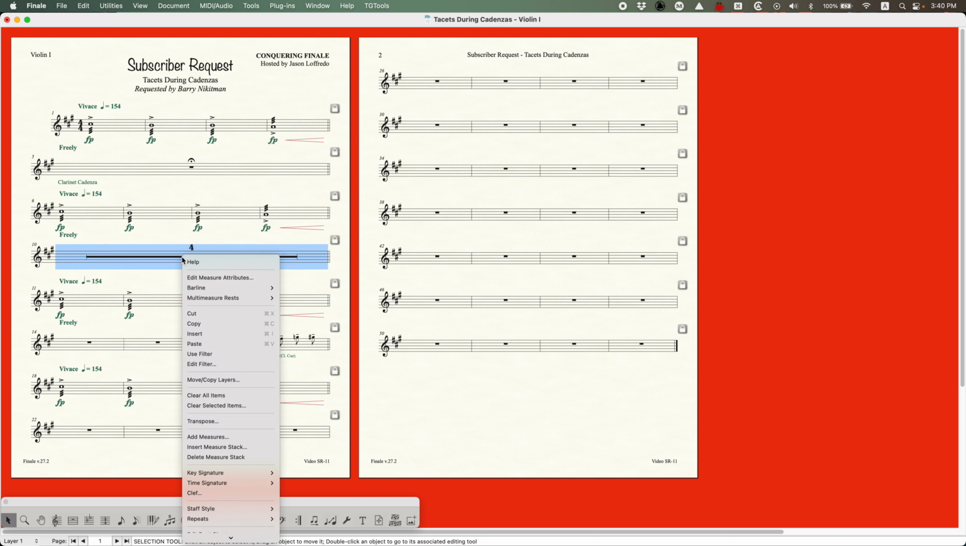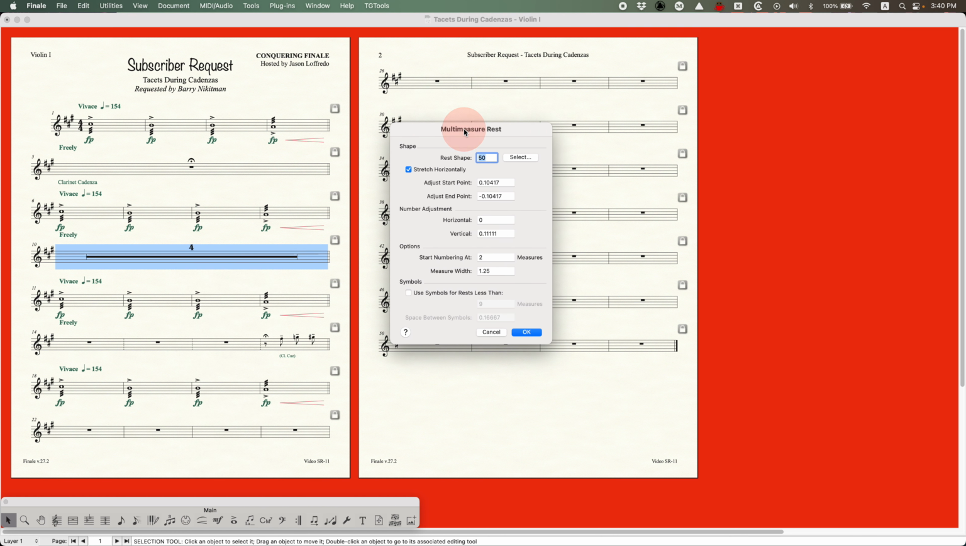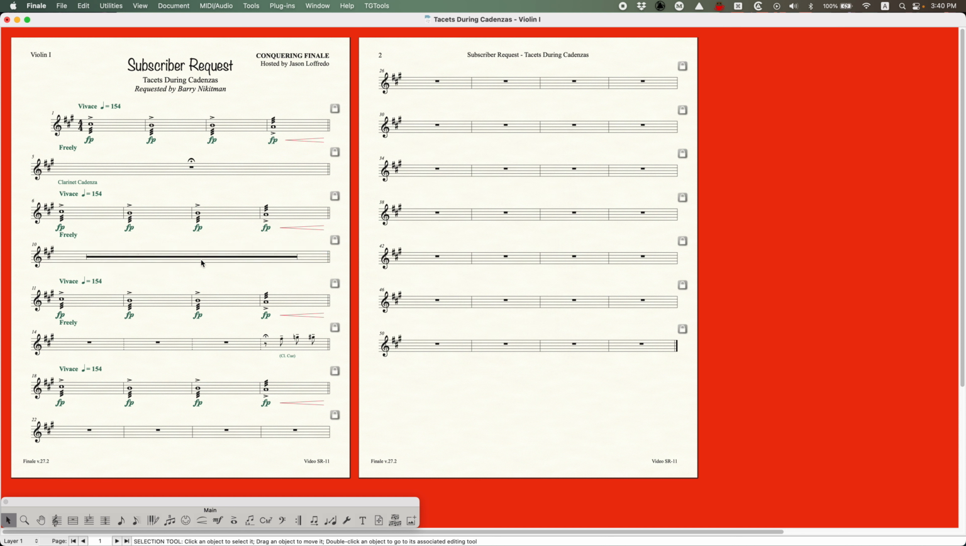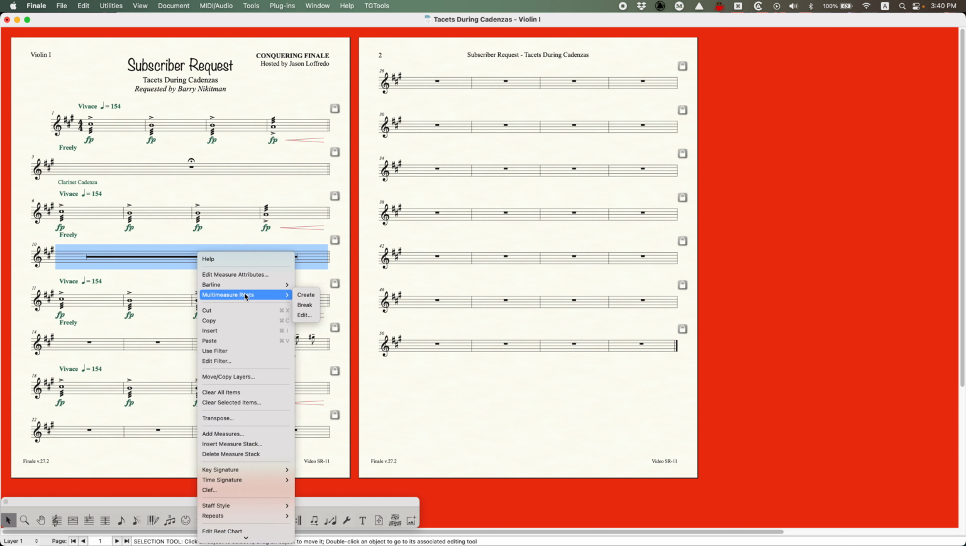And then I'm going to edit this multi-measure rest. We're going to get to the multi-measure rest editor, and I'm going to do a few things. The first thing is I'm going to get rid of the number. So start numbering at, it's 2 currently, but if you put this at a really high number, say 1,000, it won't start putting numbers in here until there's 1,000 measures here, which is obviously way too big, and you'll just get a blank H bar. All right, that's sort of step 1.